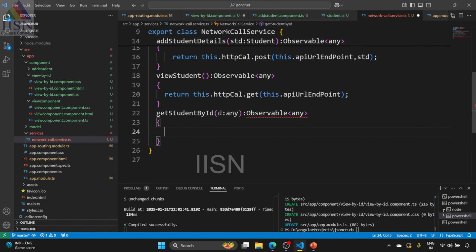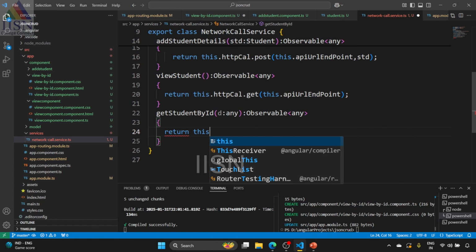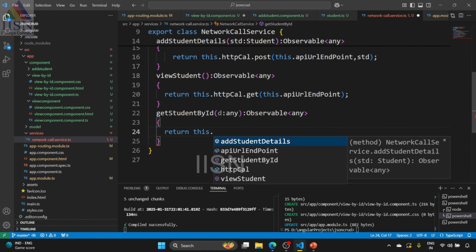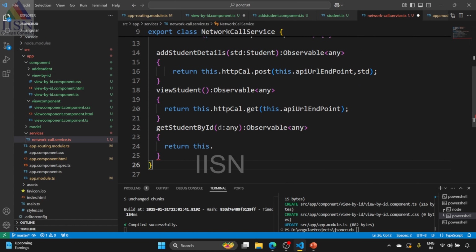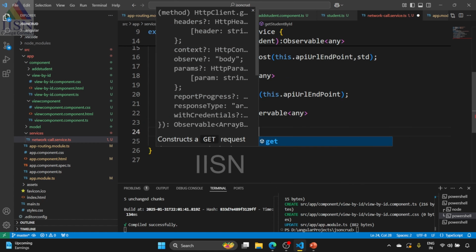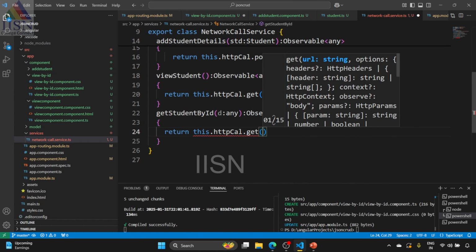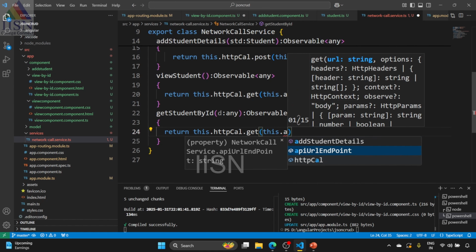Here you see we are going to write the return statement. Return this dot, which variable is used to make a networking call? Here you see, HTTP call. So this dot HTTP call dot get method only. Here we need to make a call to the particular endpoint, so this dot API URL endpoint.